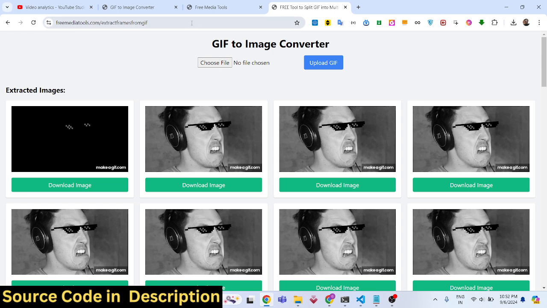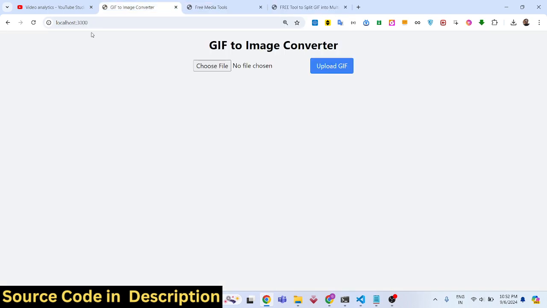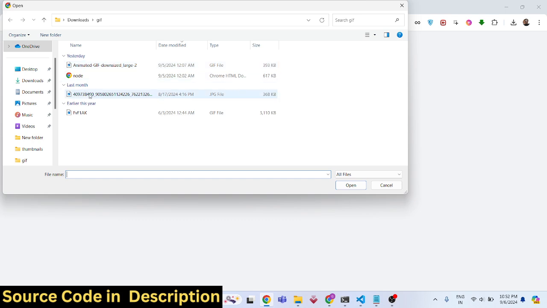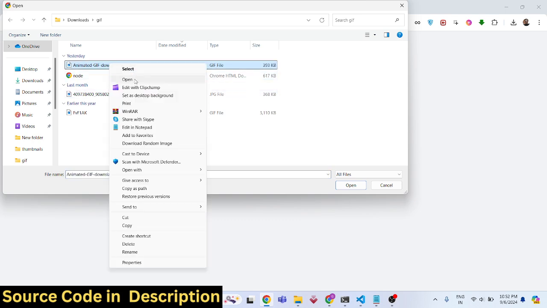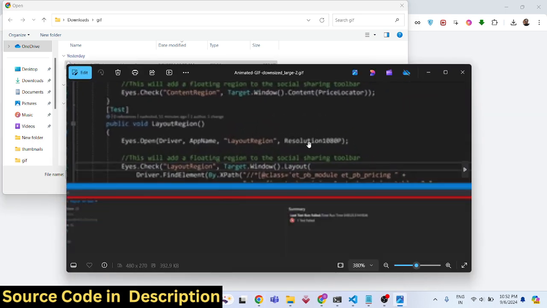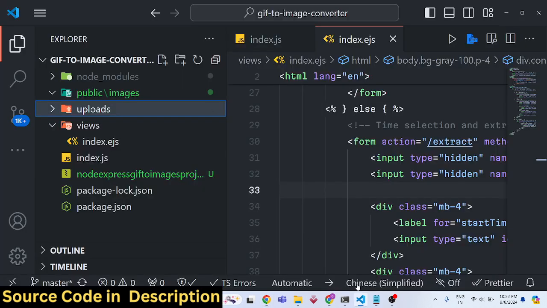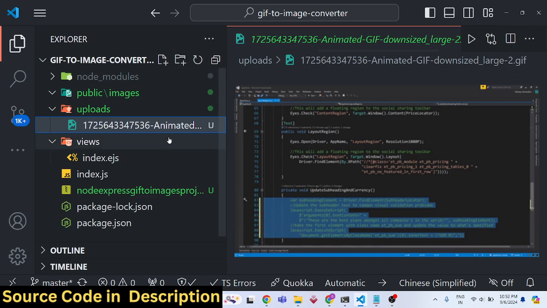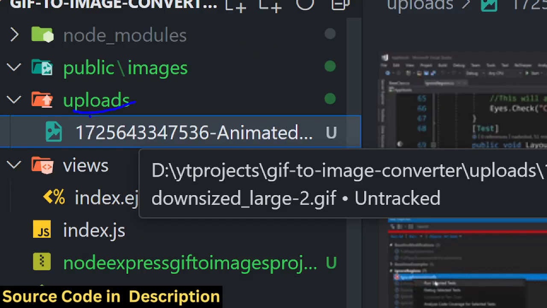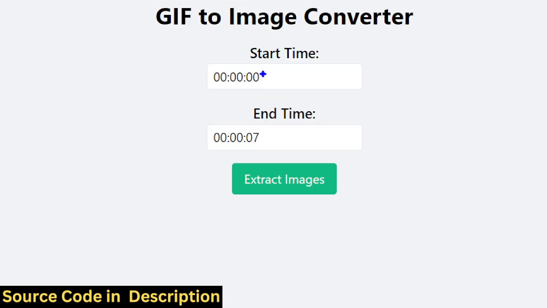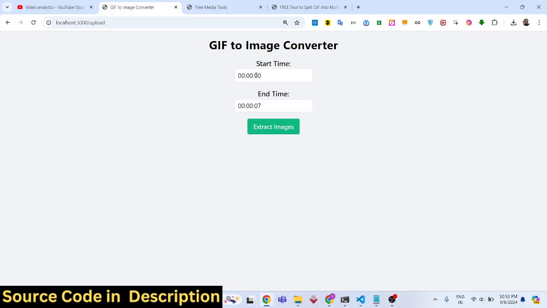So in this way, you can try this demo. Now let me show you this application running on localhost 3000. If I do the same thing, let's suppose I pick a different animation, let me pick this animation, and click on upload GIF. First of all, you can see this animation is uploaded in the uploads directory. After this, we can even change the starting time and the ending time as well.